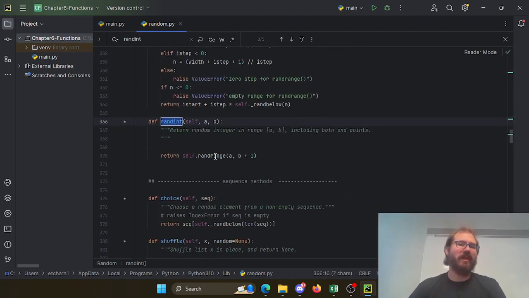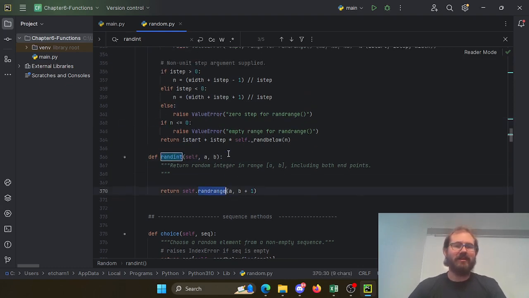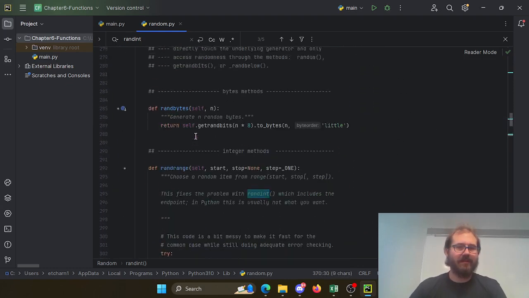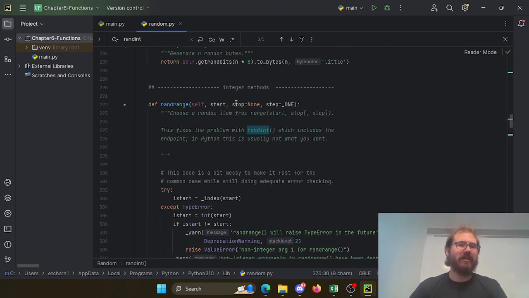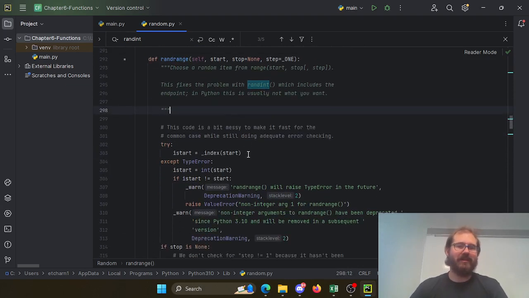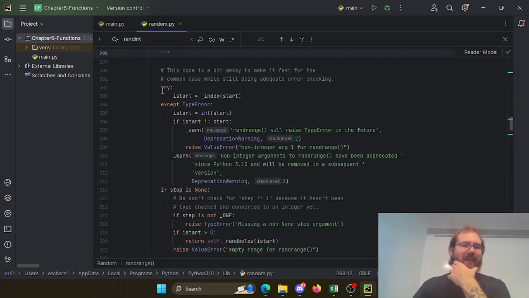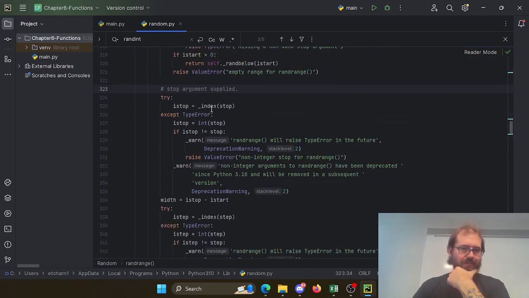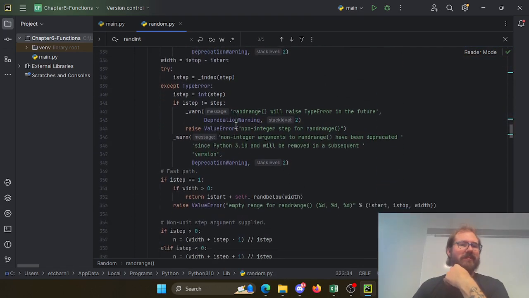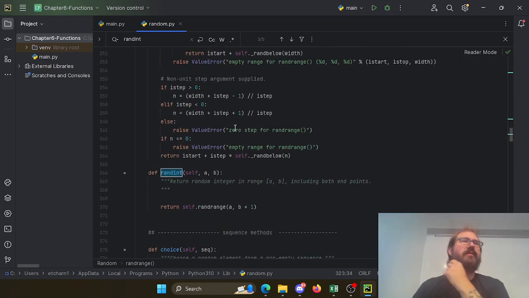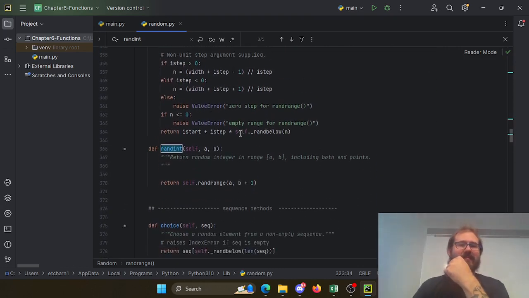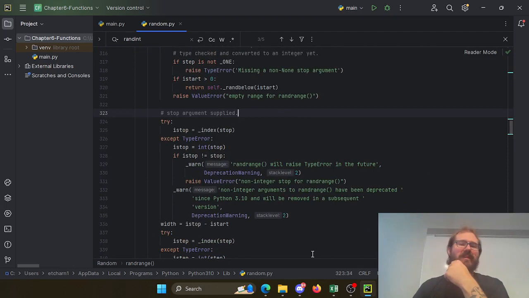of A and B, returns randrange of A, B plus 1. We can find randrange, I think it was up here, right? It says, hey, here's your start. You can give it a stop if you want. It's optional. And again, we'll get to all these things a little bit here. And this is what it's actually doing when it tries to give you a random number. Most of it's not super readable yet, but we'll get there. Yep, so we can see it all.